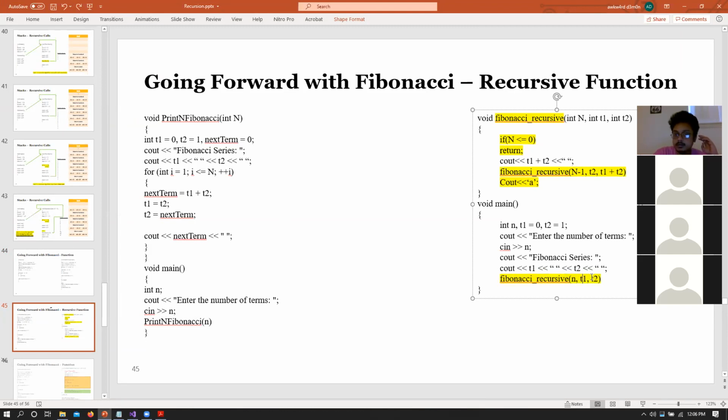So the recursive definition of printing out n Fibonacci numbers is: print the current Fibonacci number and then print the remaining Fibonacci numbers. That would be print out the current Fibonacci number, that is T1 plus T2, and then call our function again, saying print out the remaining n minus 1 Fibonacci numbers, where your initial numbers are T2 and T1 plus T2, the new updated T1, T2 values. So this would basically call itself again. That is your recursive definition.